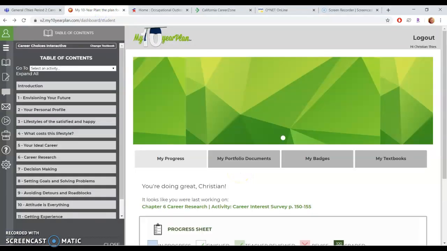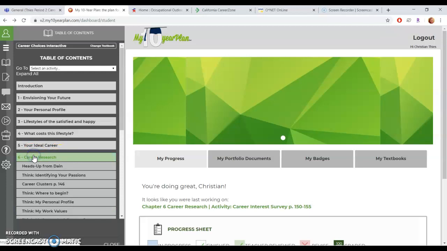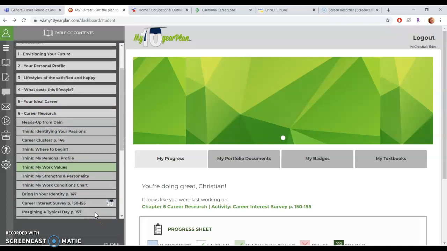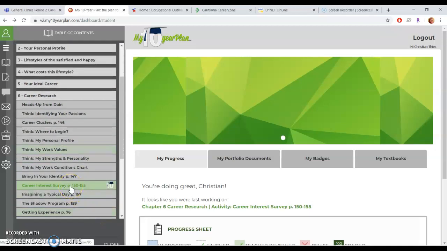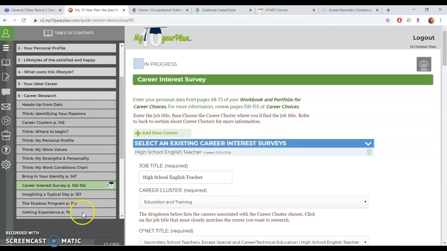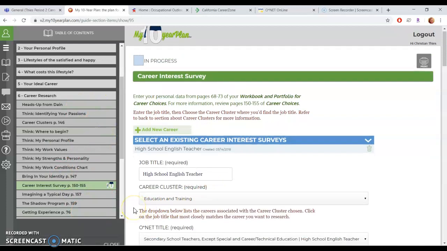Okay, so the first thing I want to do is lead you through My Tenure Plan. If you see on the left-hand side here, career research is where we're going, so Chapter 6. And scroll down to the part where it says Career Interest Survey, pages 150 through 155. That's the only one that should be showing up on yours. I just have the full version, so it shows me all the good stuff.